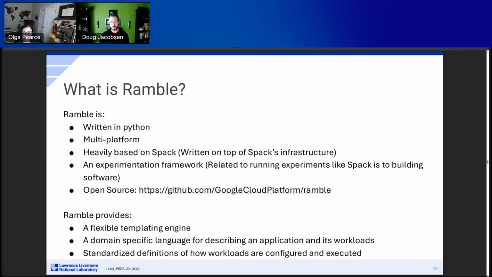So I already mentioned this, but Ramble is written in Python. We've used it on a bunch of platforms. It's heavily based on Spack, just so you all know. It uses Spack's infrastructure under the hood. It has a command interface that's very similar to Spack's. It's an experimentation framework, like I said. It is to running experiments like Spack is to building software. It's on GitHub, and it's good at parameterizing stuff. And it has a domain-specific language, which is also part of some of the infrastructure that we inherited from Spack, how we define applications and experiments and package managers and stuff as well.